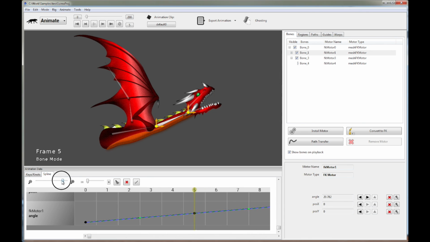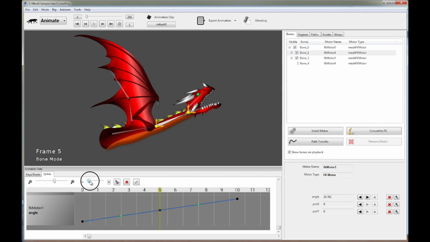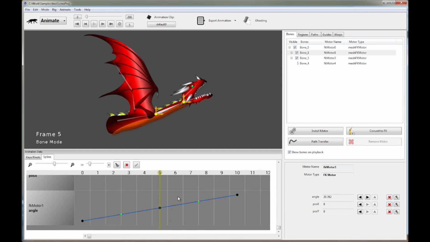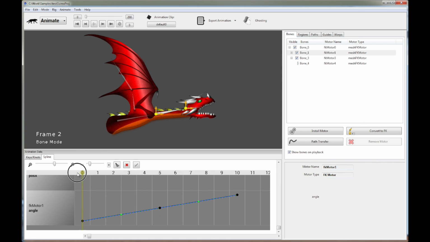So this is the spline tab. Just like the keys knots view, you can also size it up and size it down. You can also make it taller. All right, let's try the setting right now. This is the spline we see right now. It interpolates from frame 0 to frame 5 and frame 10. It's a linear curve.